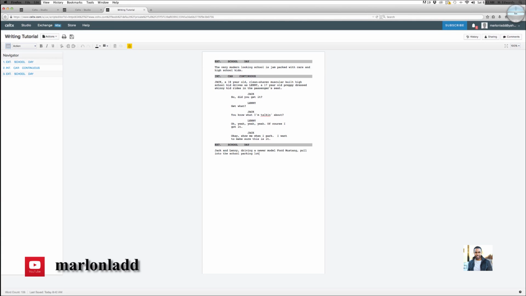They pull into the school parking lot, and then they locate a parking spot towards the back, and Jack pulls in.